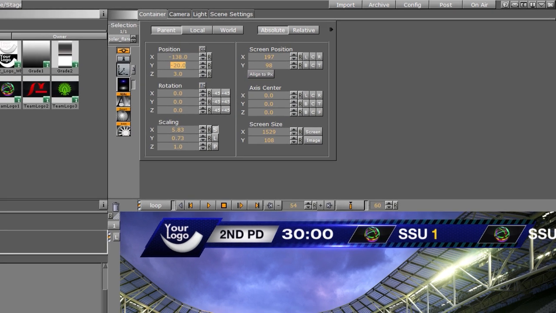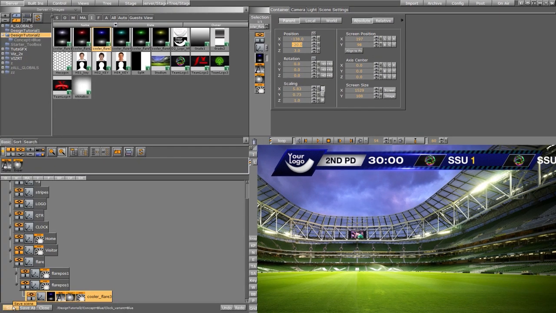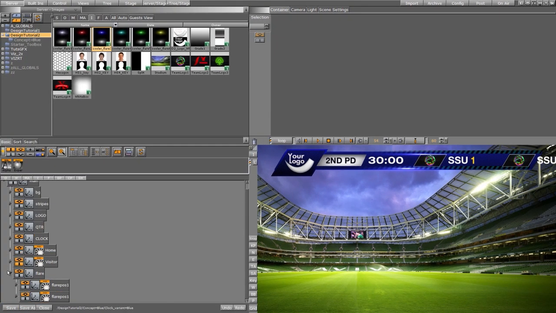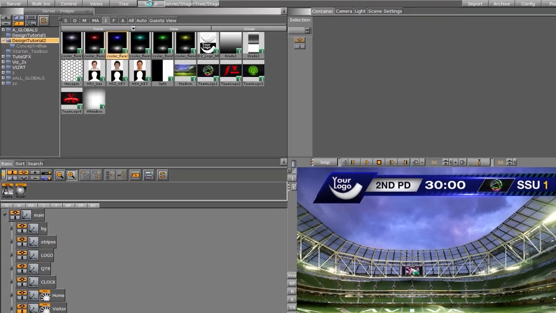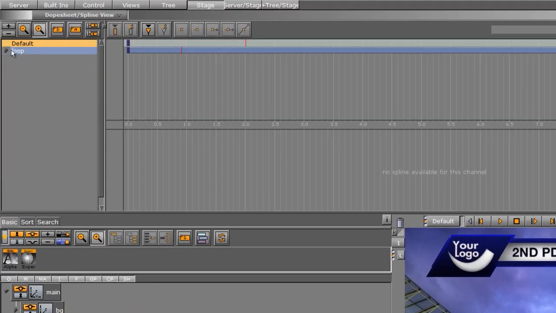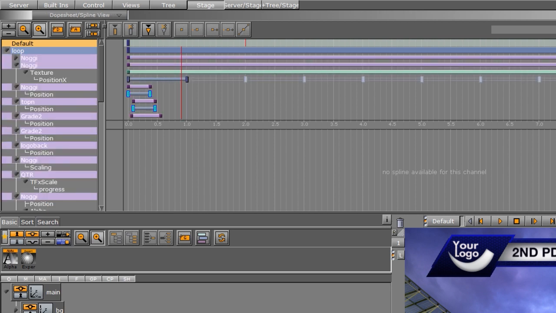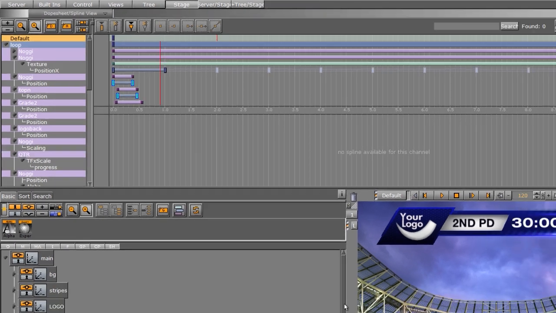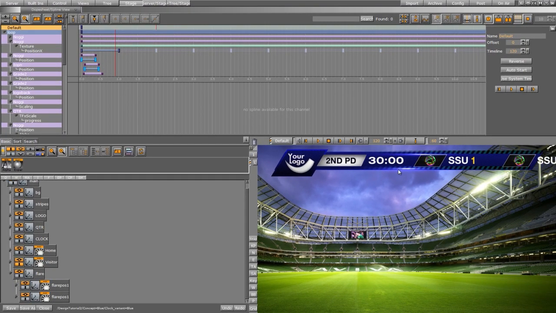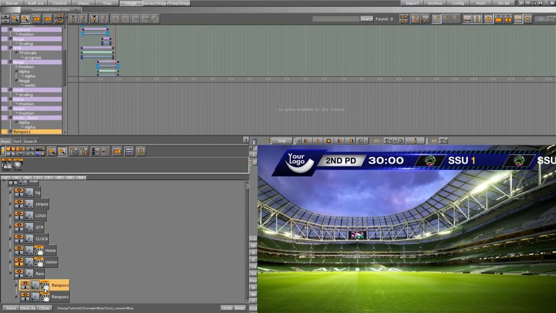We need to do some tweaks as far as setting up our animation. So let's come back into our stage, and since we do have two directors, the default one created when we created the scene, and a loop director, we have a couple of things here that need to be looped, so I'm going to go ahead and loop that.